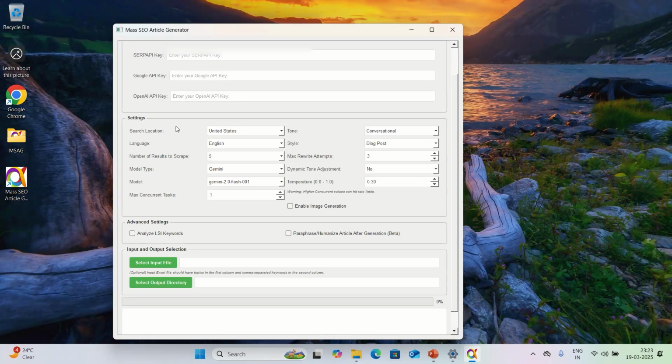Then we have the language. If you want to analyze the top ranking articles in Germany, in German, you can select the language German. By default it will be United States and English. Whatever language you select here, the article generation will happen in that language only, so make sure you select the language correctly. Now, the number of results to scrape is nothing but how many top articles you want to analyze.